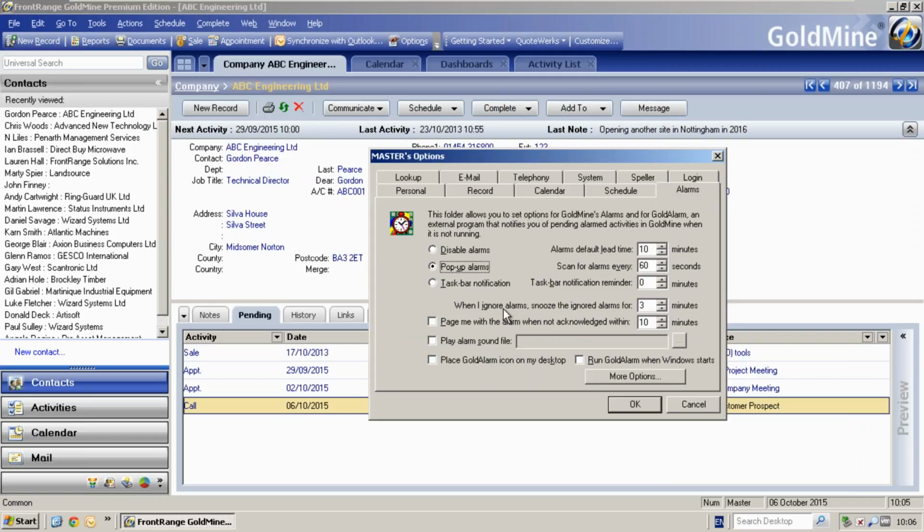Here's the ignore option. So when you click on that ignore button, the alarms are going to go away temporarily for 3 minutes. The paging option, in my experience, is very little used in the UK, but you may want to try it there if anyone does still use a pager. You can also attach a sound, a WAV file or something similar, so that you've got an audible alert to your alarms as well. Then you've got a Gold Alarm icon on your desktop, and also you can run Gold Alarm without running GoldMine proper. You can actually run Gold Alarm when Windows starts up, so you're sort of running those alarms in the background there.